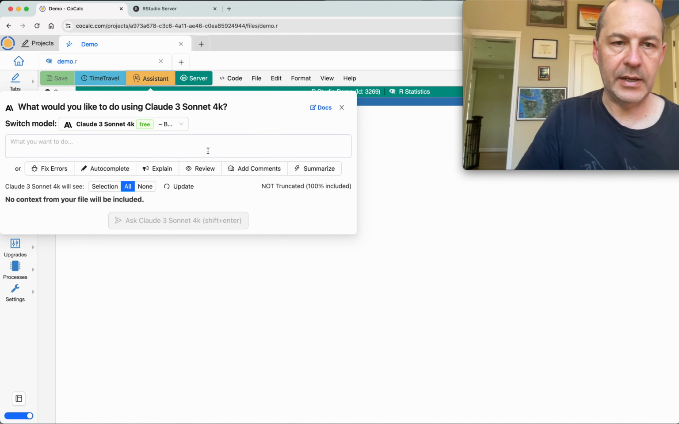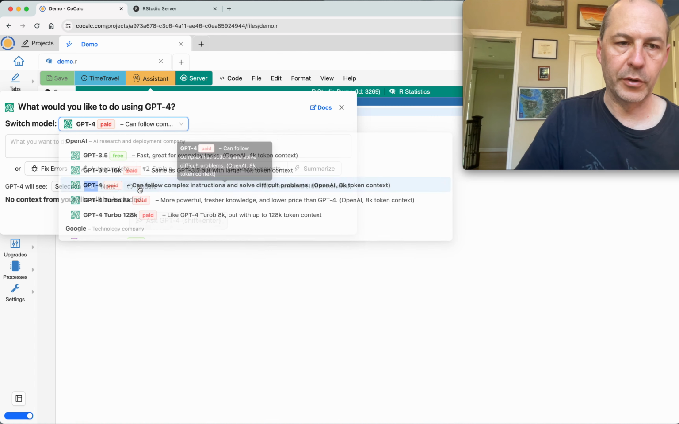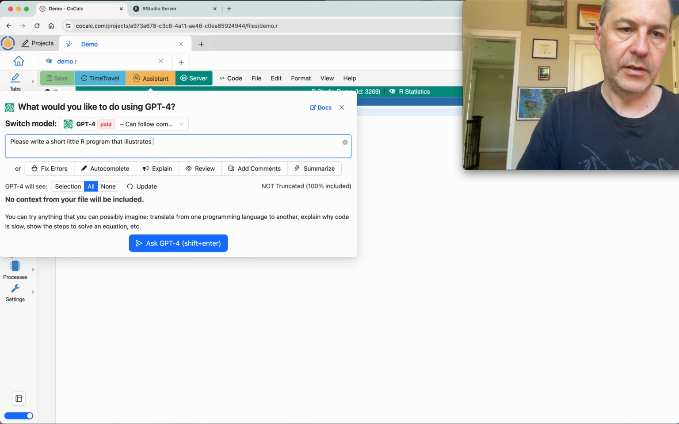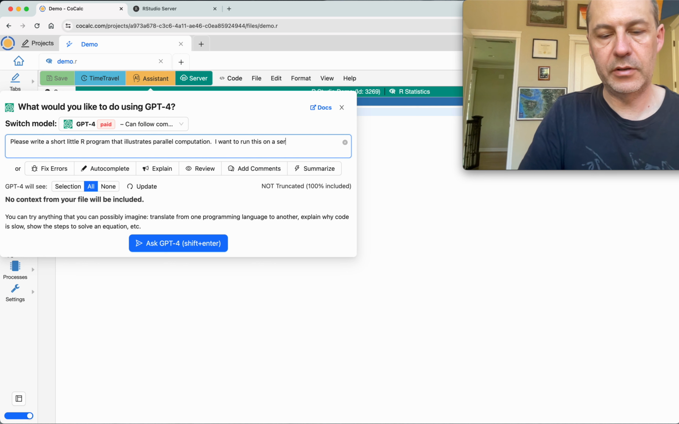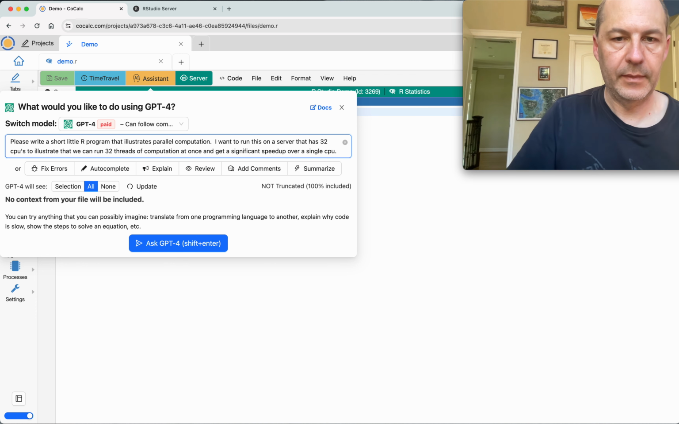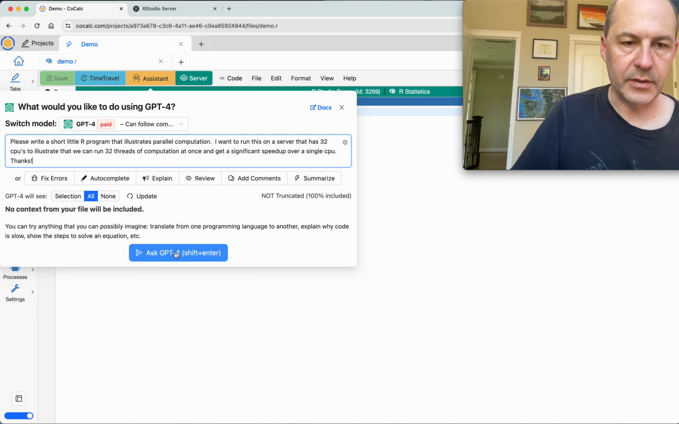And now let's ask an AI assistant using, say, GPT-4, but you can use any model you want. Please write a short little R program that illustrates parallel computation. I want to run this on a server that has 32 CPUs to illustrate that we can run 32 threads of computation at once and get a significant speed up over a single CPU. Thanks. All right, so let's click the button.